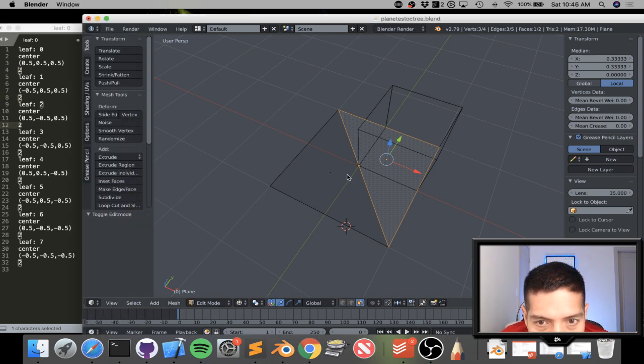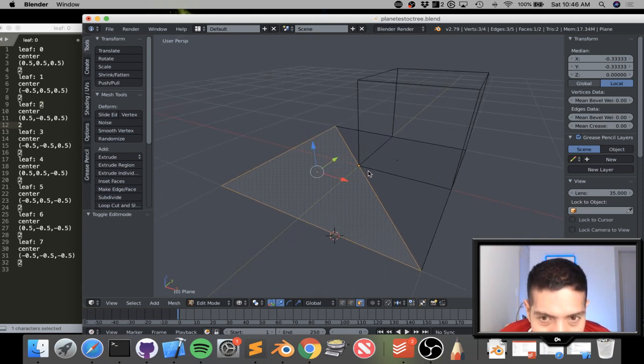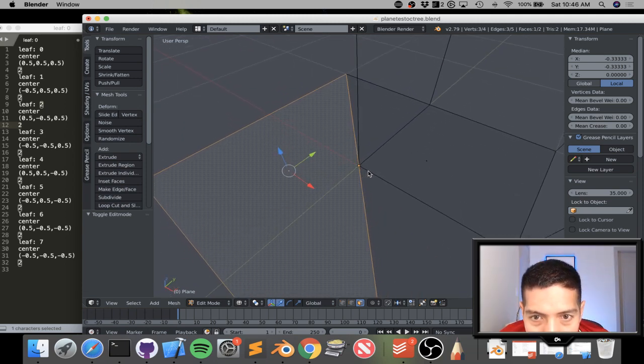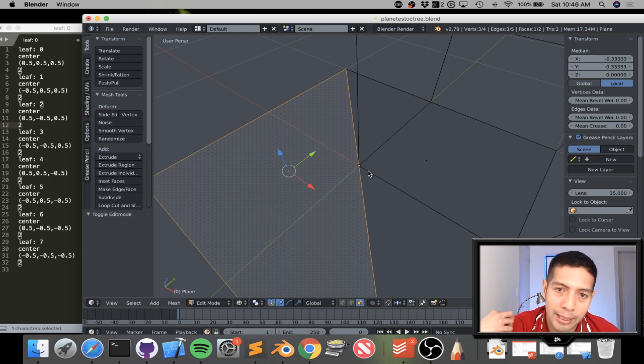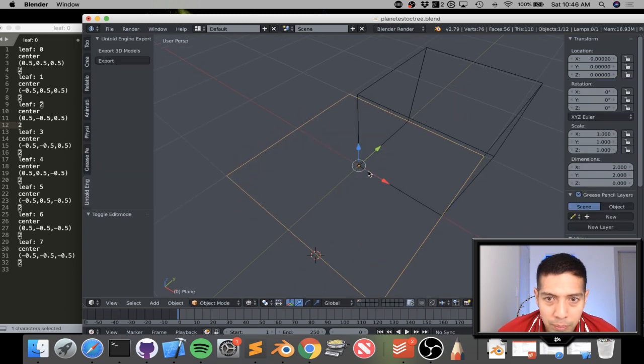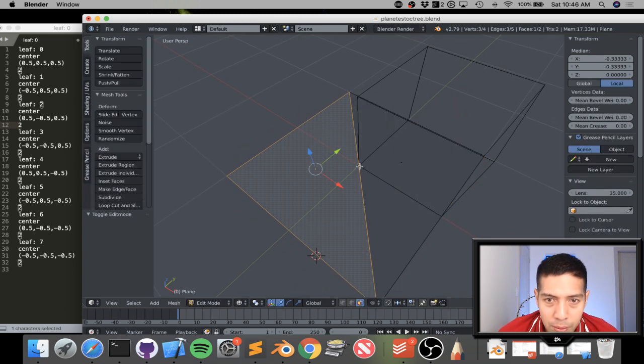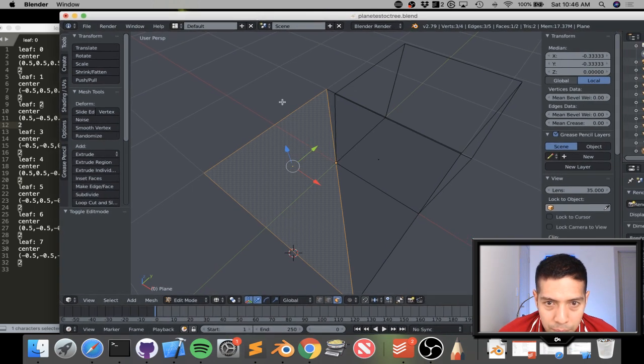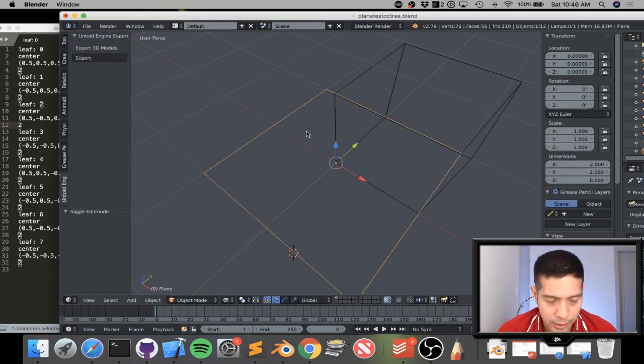So I'm wondering if, since they are very close to this edge right here, when it does the intersection test, it thinks that it also belongs to that one. Oh man, let me see if I can do something here. Alright, I think I have an idea.